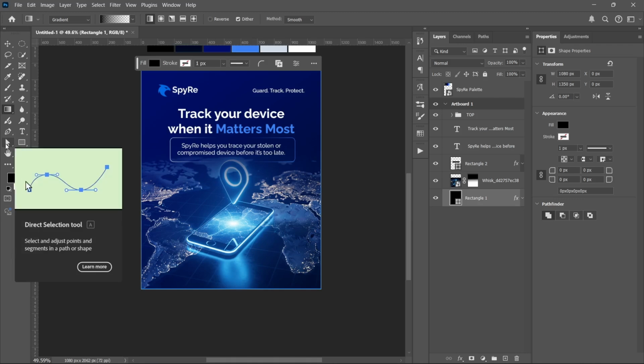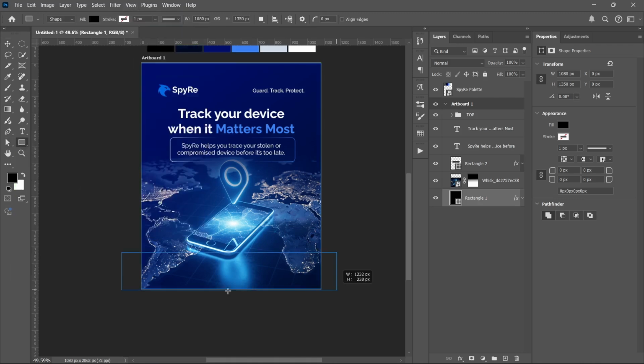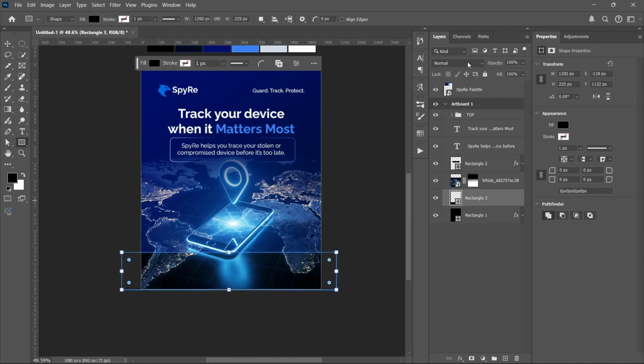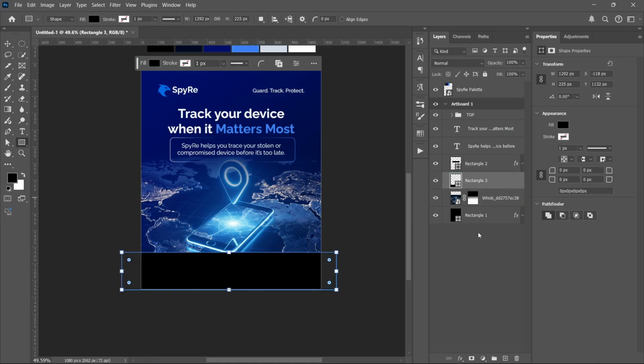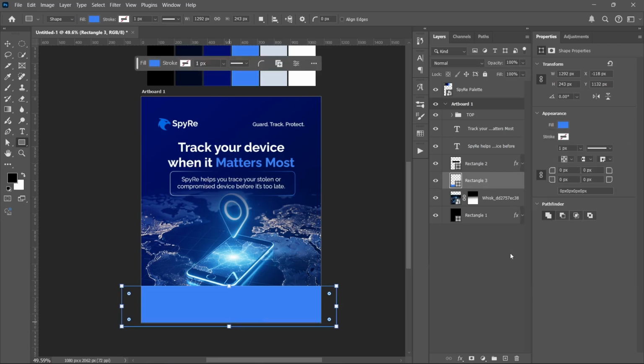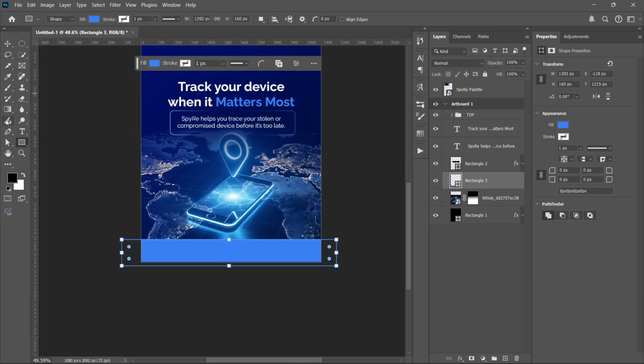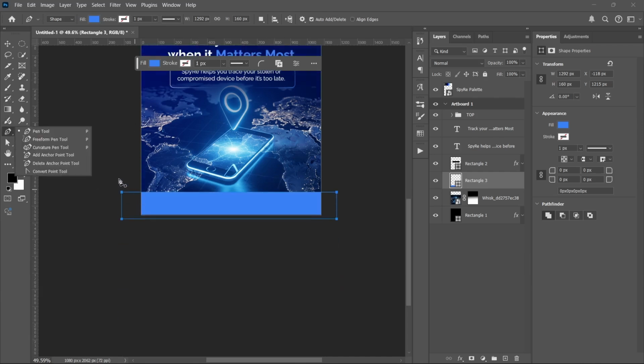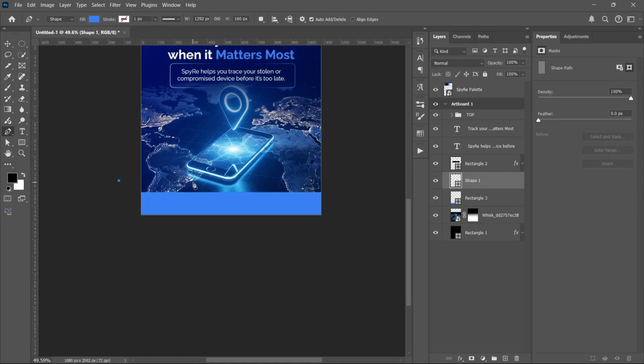To create this call to action, I'm going to first create a rectangle at the bottom, and I'll make sure that it's on top of the background, and then I'll change the color to blue, this light blue. So that's the first thing. Once that blue rectangle has been created, next I'll select my pen tool, and then I'll click here outside. I'll hold Shift, click to make sure there's a straight line, and click here again diagonally, hold Shift, click, and then close it up.